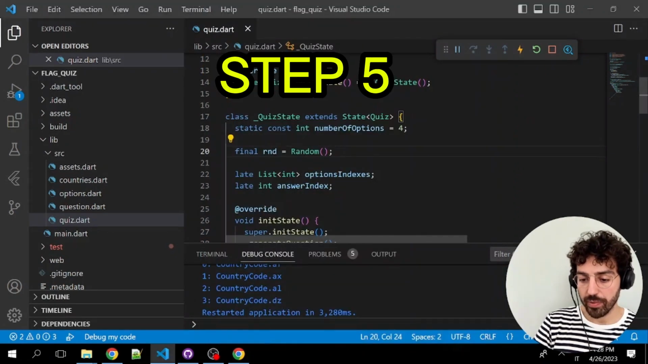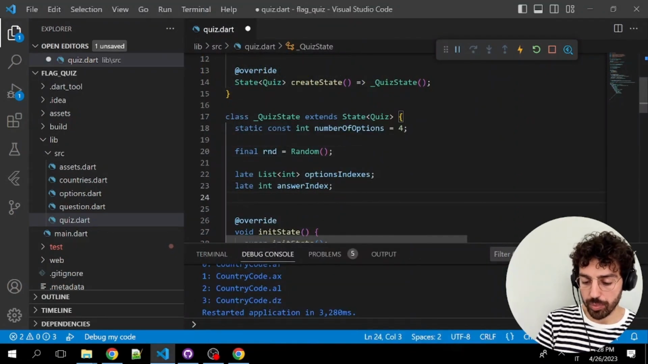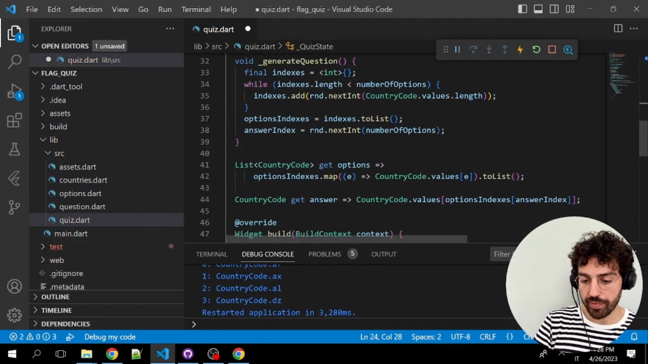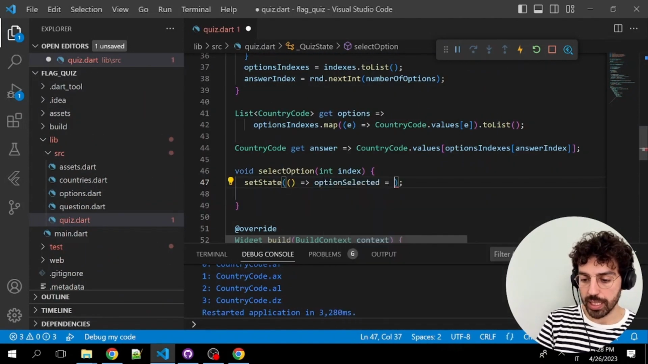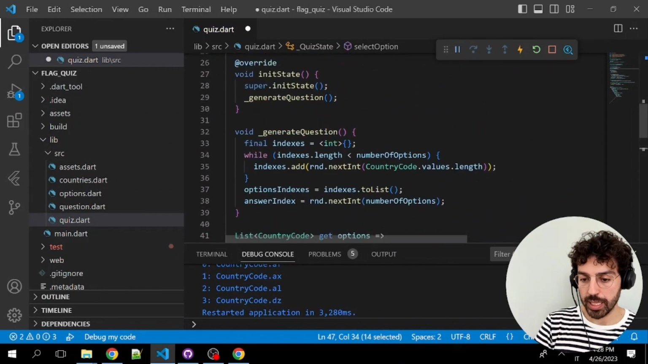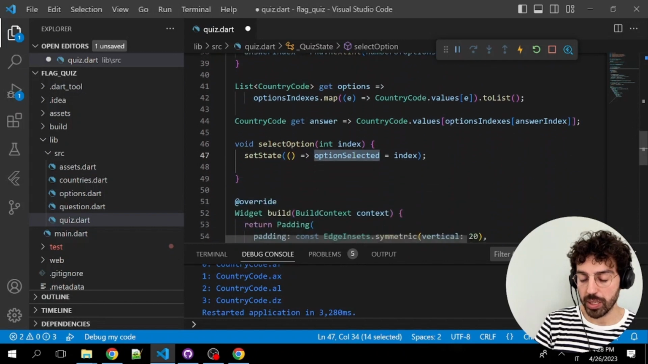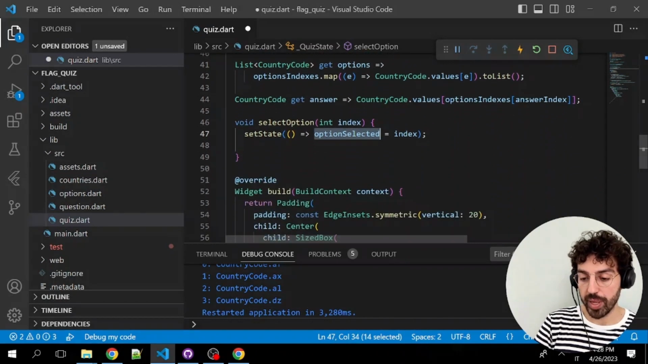For step 5, we need to have a variable option selected and a function to select the option. So the function will get an index, and we can set the state: option selected now is equal to index. So now we are refreshing the state, and this is nullable, so we can do operations based on this variable.